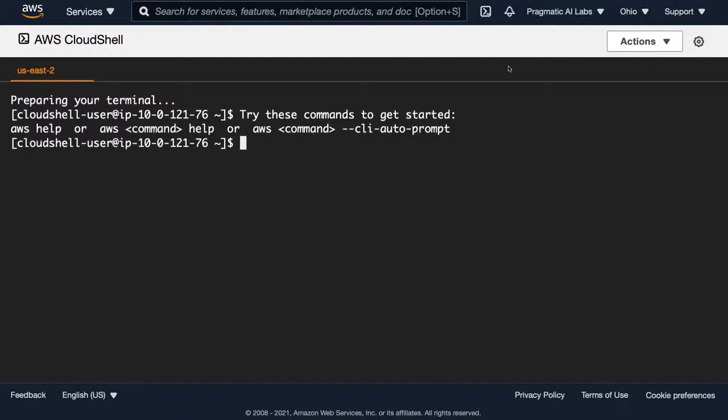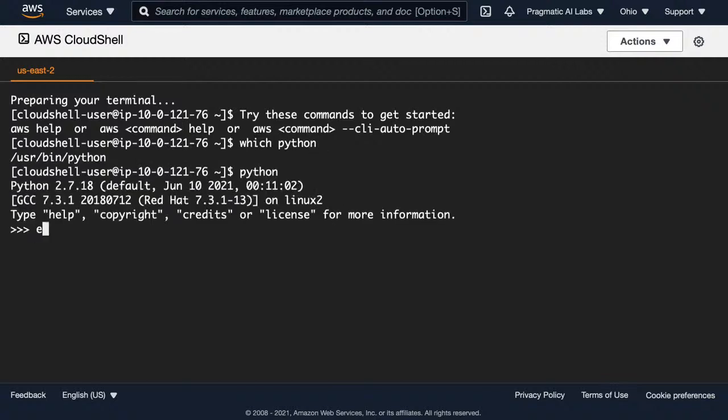So again, just like the surfer analogy, you're at the beach. You're not 50 miles away inland trying to figure out how to get to the beach so you can surf. The waves are right here. This is actually where you're going to start. So let's take a look at Python, for example. If I type in which python, we can see that they've already installed Python. You can see this is 2.7.